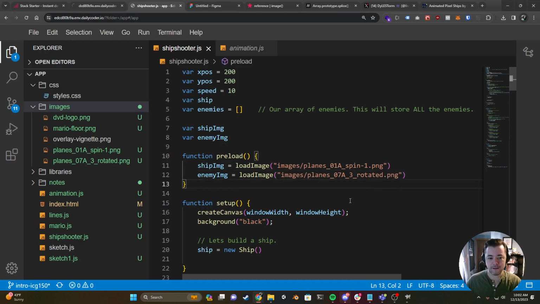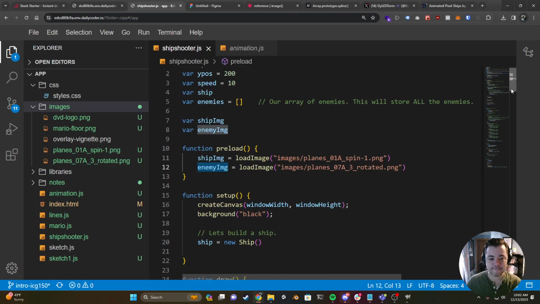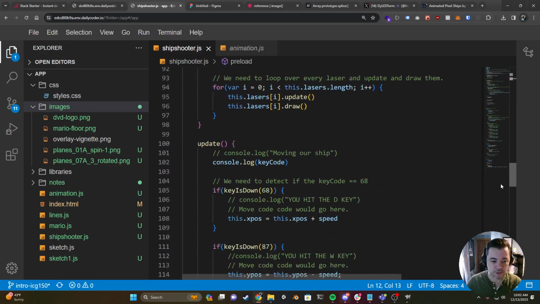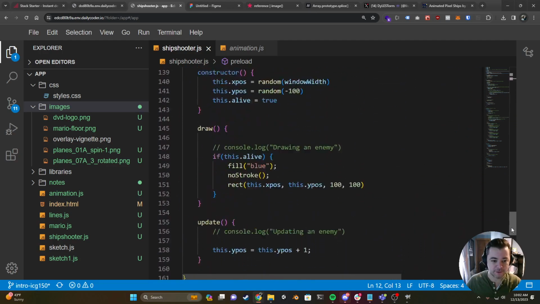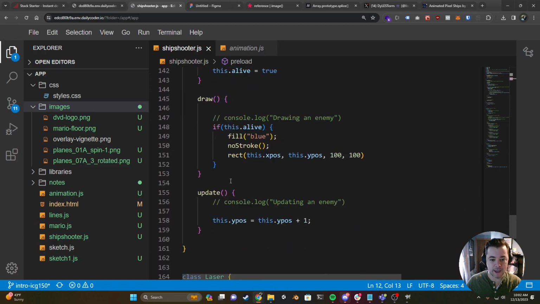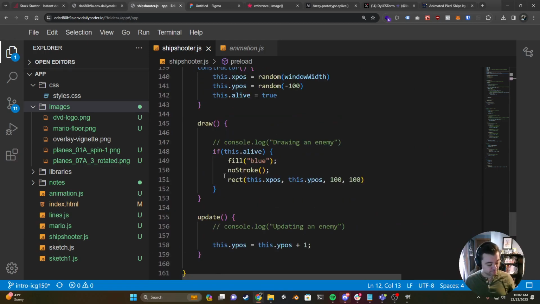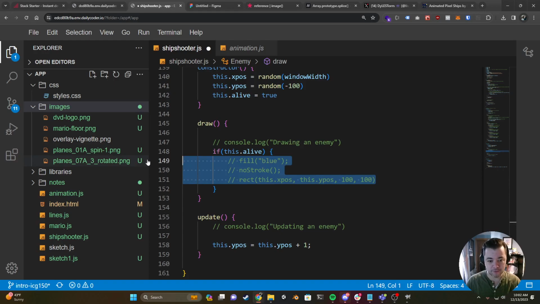Okay, now we're going to do the same exact thing with the ship, but we're going to put this in which class? That's right, the enemies class. All right, so let's go down to the enemy. And now here we're saying, hey, if you're alive, go ahead and draw this rectangle. We don't want to do any of this anymore. I'm going to go ahead and comment this out.